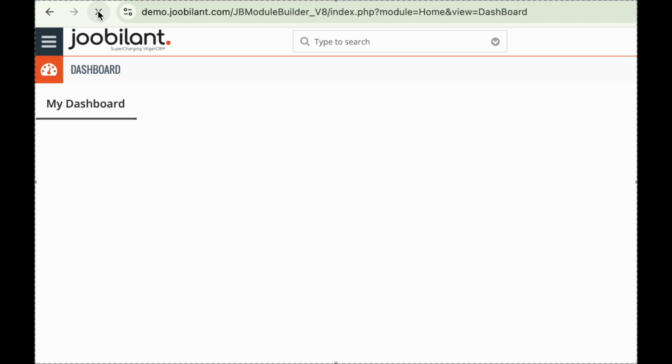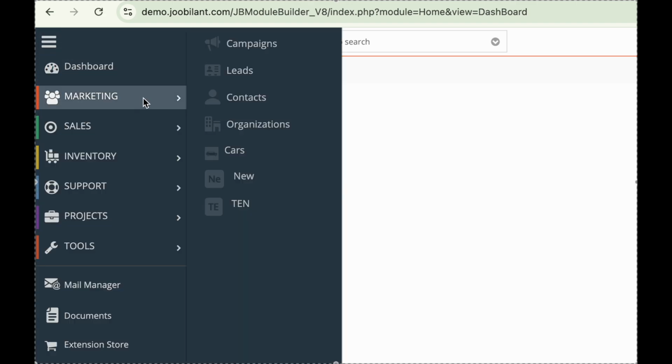Finally, hard refresh your Vtiger CRM interface. You'll now see your new custom icon representing the module. And that's it. You've successfully customized the icon for your Vtiger module.